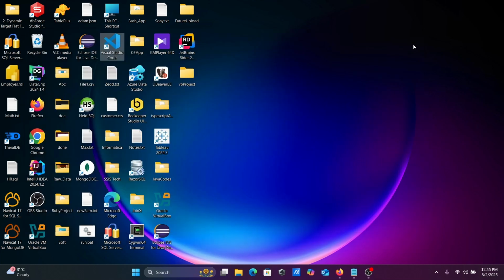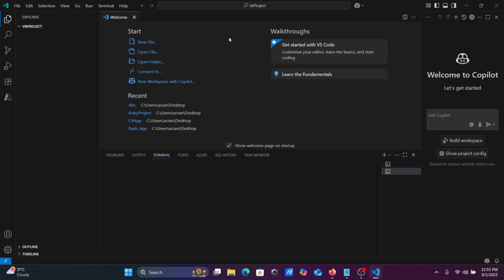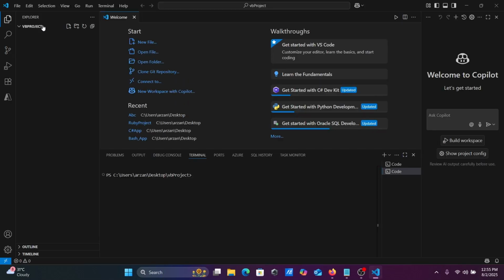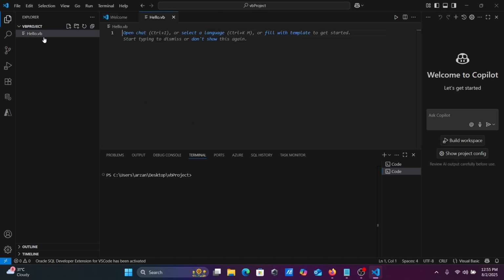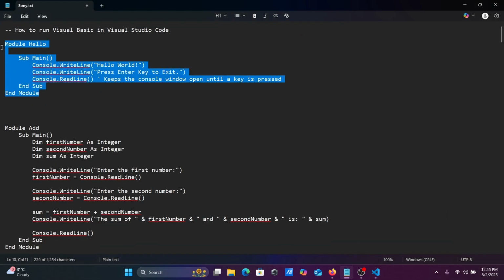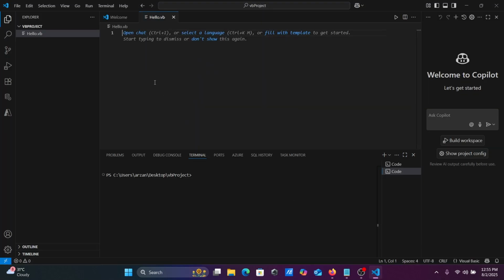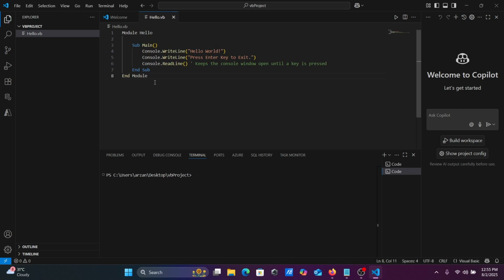So this is working. Thereafter, Visual Studio Code is going to open, and here in the VB project, let's click on this plus and create hello.vb. For Visual Basic we need to give the .vb extension. Thereafter, let's copy this and paste it there. Ctrl+S to save.